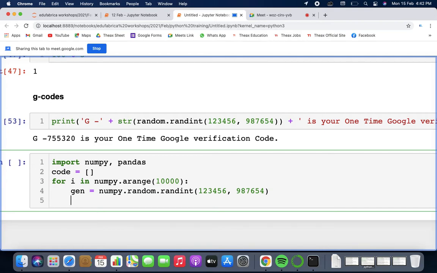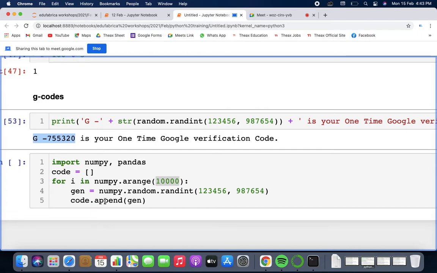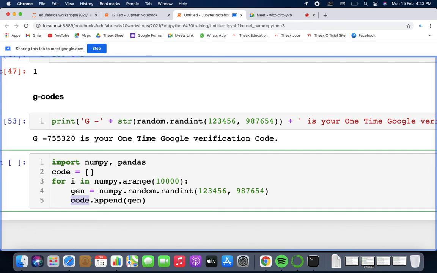Okay. Then this gen.append, code.append(gen). Now what is this fifth line means that here first I'm applying a loop. That means I will be making numbers for 10,000 times. Okay, 10,000 codes I'll be making in such a way. Now these codes then will be added to this blank list using the method of append.